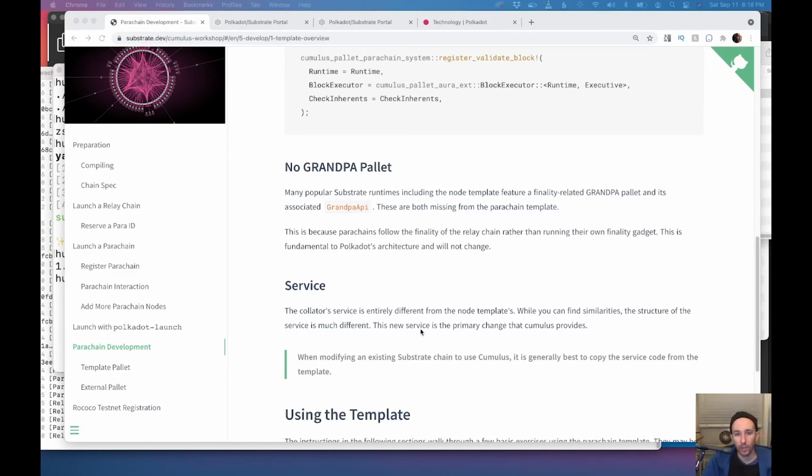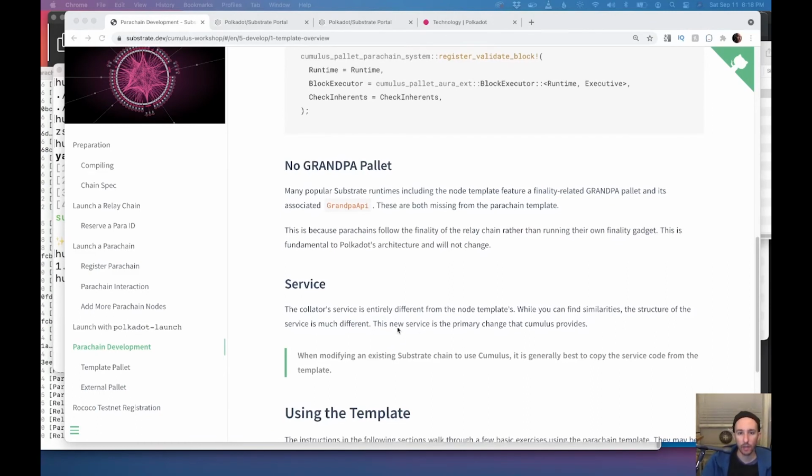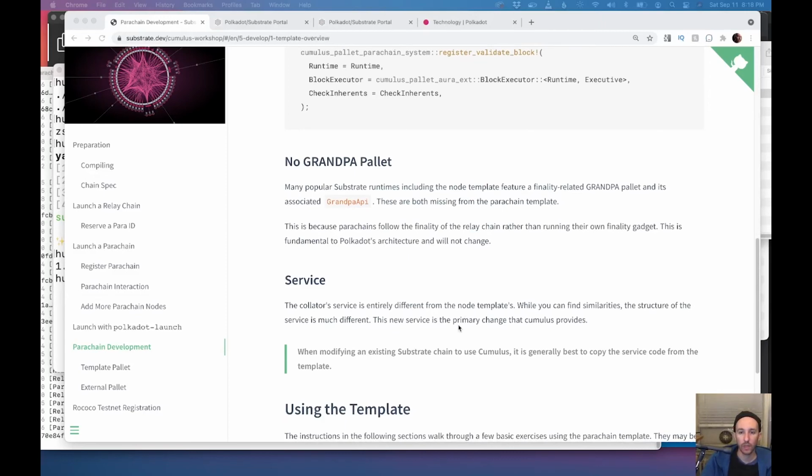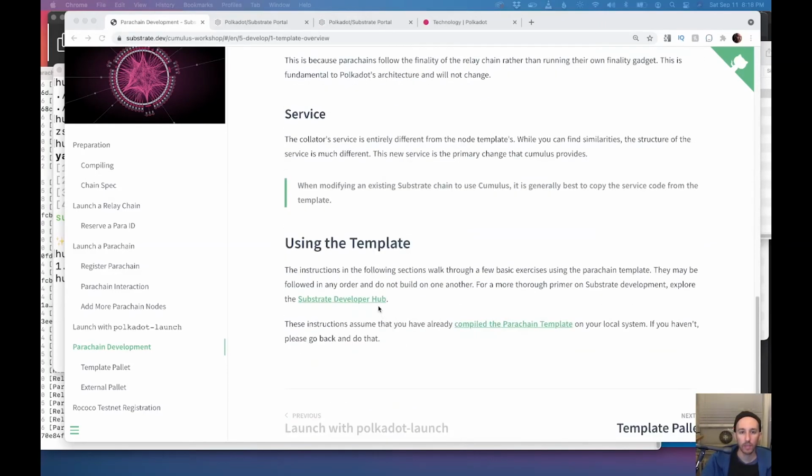So the collator's service is entirely different from the node template's. Well, you can find similarities. Using the template, the instructions in the following sections walk through a basic exercise using the Parachain template. They may be followed in any order and do not build on one another. That's what I like.